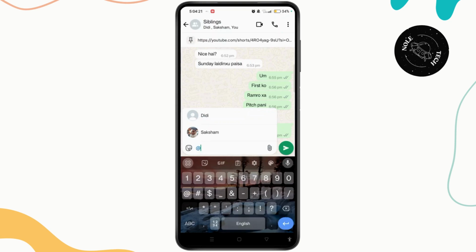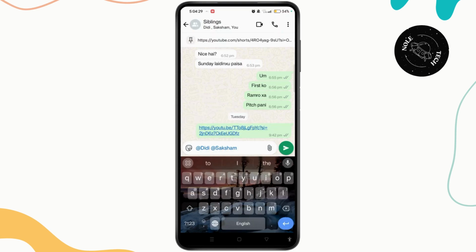What you can do is simply tap on particular users, and again you need to tap on the @ sign, and in this way you can easily tag everyone on this WhatsApp group. So you need to note that WhatsApp doesn't have a feature to tag everyone at once, but you can do this individually. So once you have tagged all members, you can easily type in a message and hit the send button.